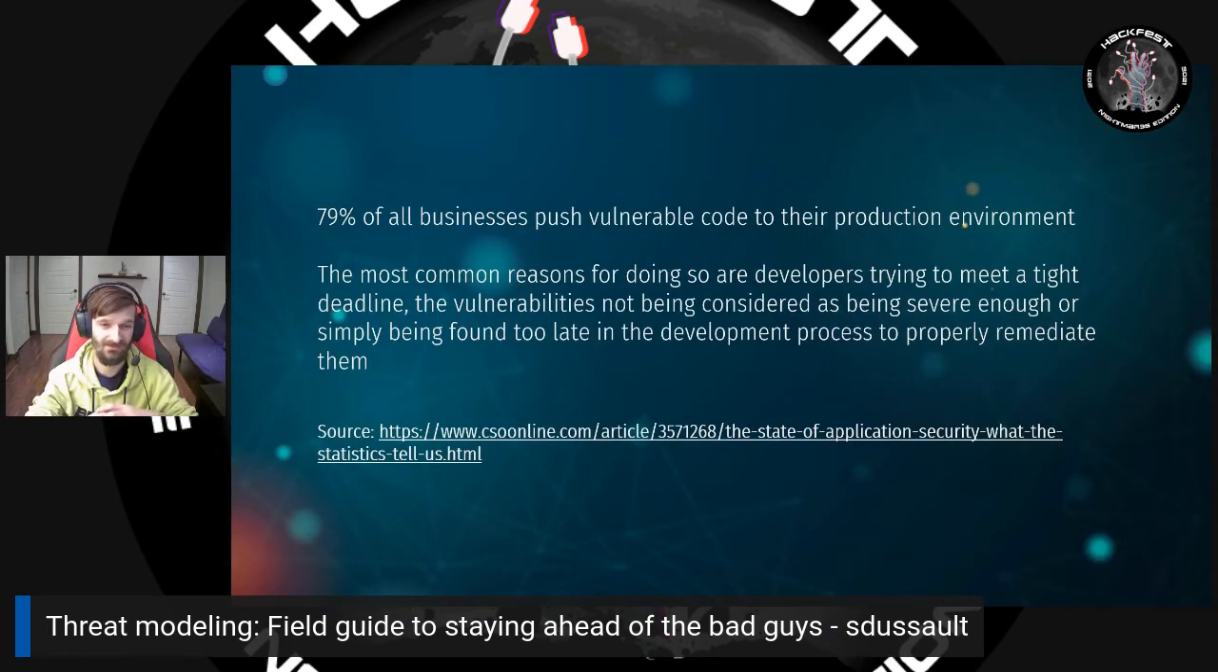So this is why. As of 2021, 79% of all businesses push vulnerable code to their production environment. Sometimes because they don't know it, sometimes because they need to meet really tight deadlines, so they just push whatever they have, and sometimes because they assume that the issue is not bad enough.